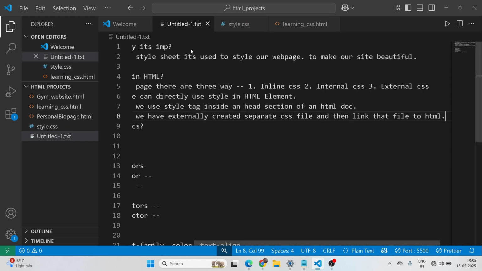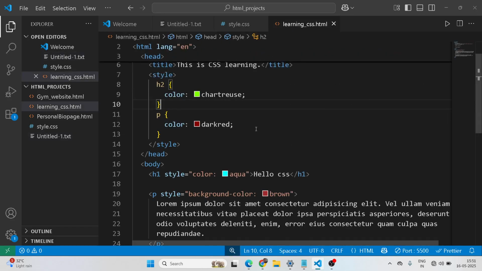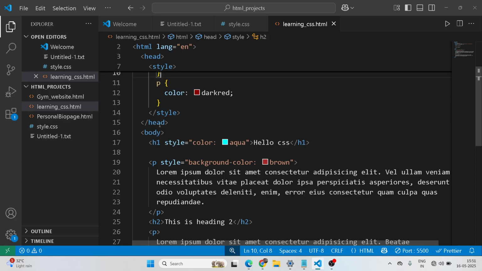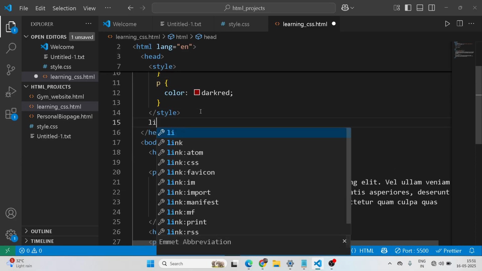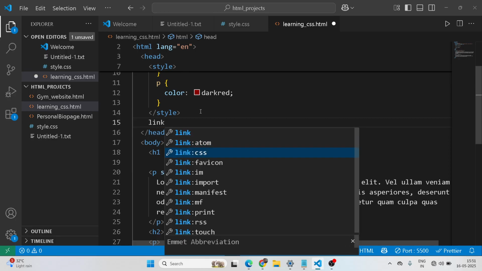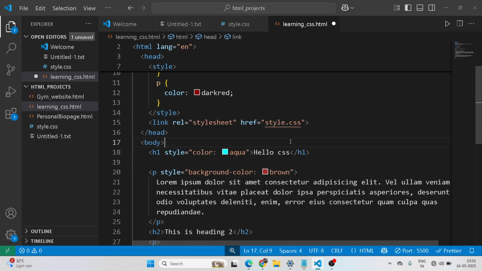The second thing is that first we need to create a separate CSS file and then link it to an HTML file. So how do we link that external CSS file to our HTML file? We link the external CSS in the head section using a link tag. With the link tag we can link our external CSS in the HTML file.